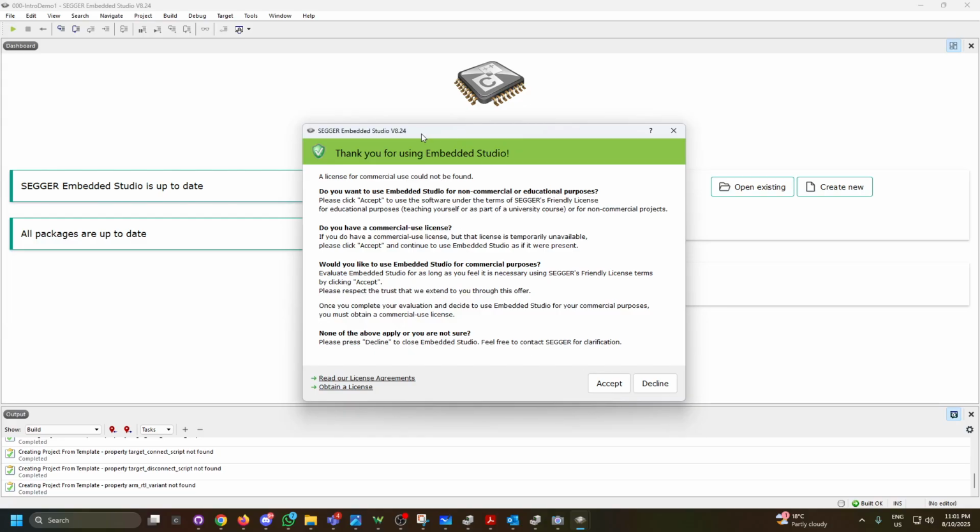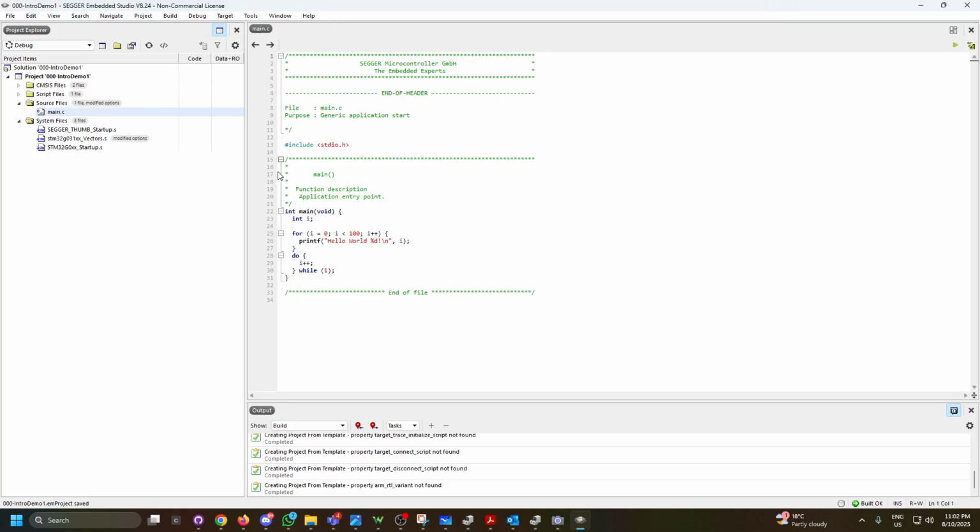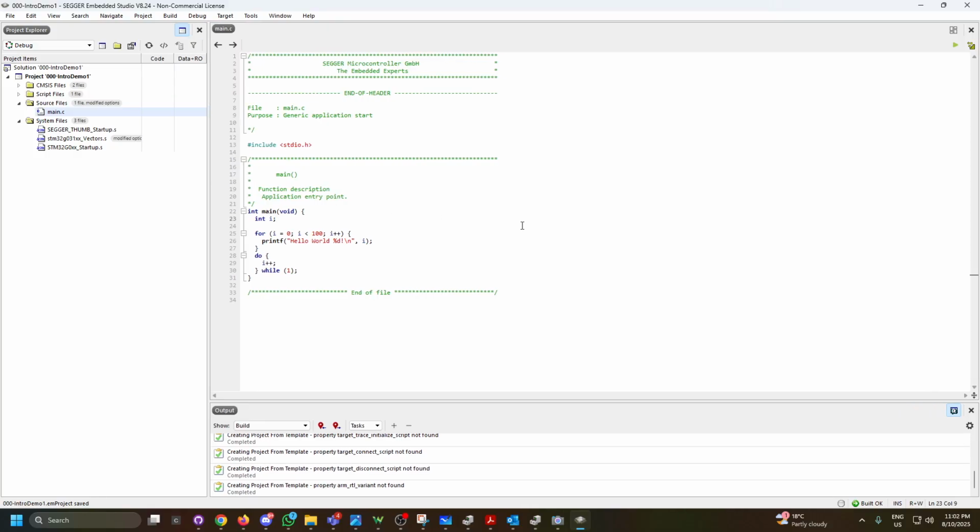And we're getting this message, and we normally get this message at the beginning when we first open Segger Embedded Studio. This is basically saying that if we're using Segger Embedded Studio for non-commercial or educational purposes, we can use it for free, no issues. In case you're not using it within that scope, then you need to get a license. In our case, we're good, so we just accept and have this project here, and this should have a main file. See, and now we have created this.